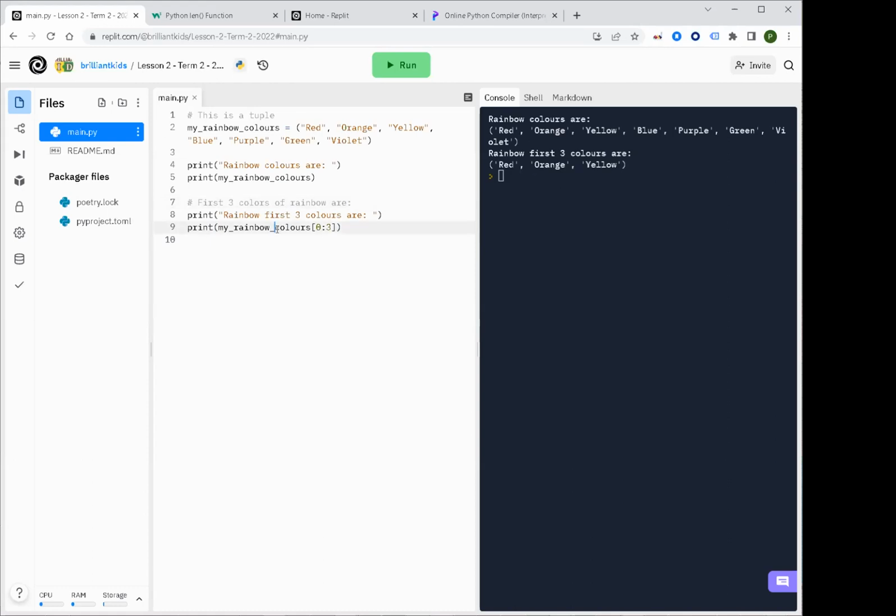Okay, so you can see the difference here. We print the rainbow colors, which prints the whole thing inside the tuple. Now we just want the first 3. What we do is we put an index of 0 and a colon 3. So this action is called slicing. By definition, we call this slicing.